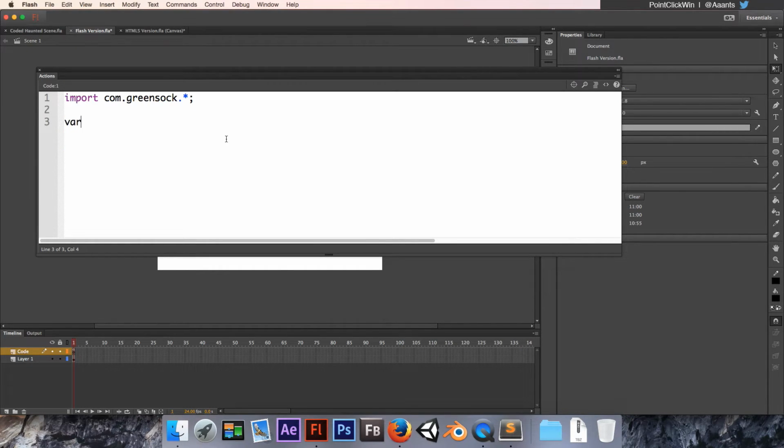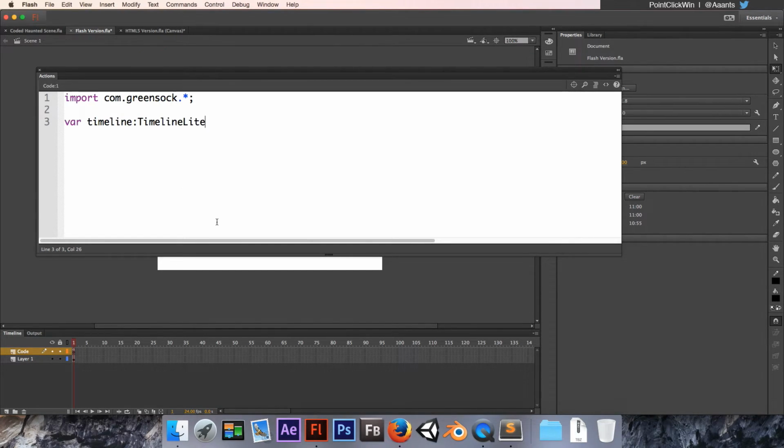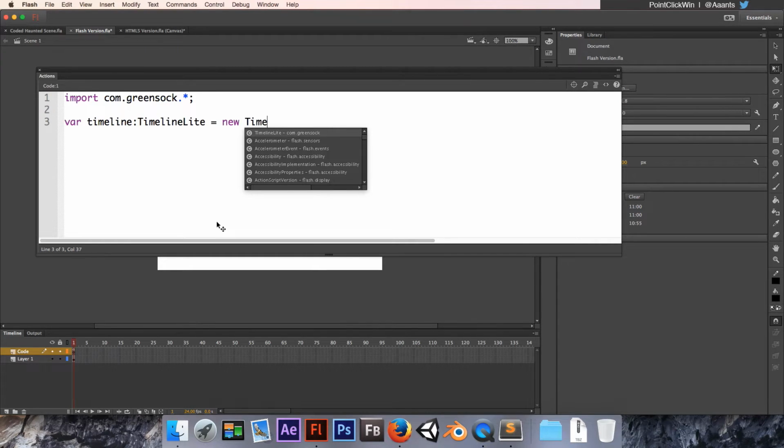But I'm actually going to make a variable. I'm going to call it timeline, not to be confused with the main timeline down here, but the Greensock tool is called a timeline. I'm going to hit colon, and start typing timeline, and it should prompt me for it. So I'm going to make a TimelineLite. Make it a new TimelineLite.